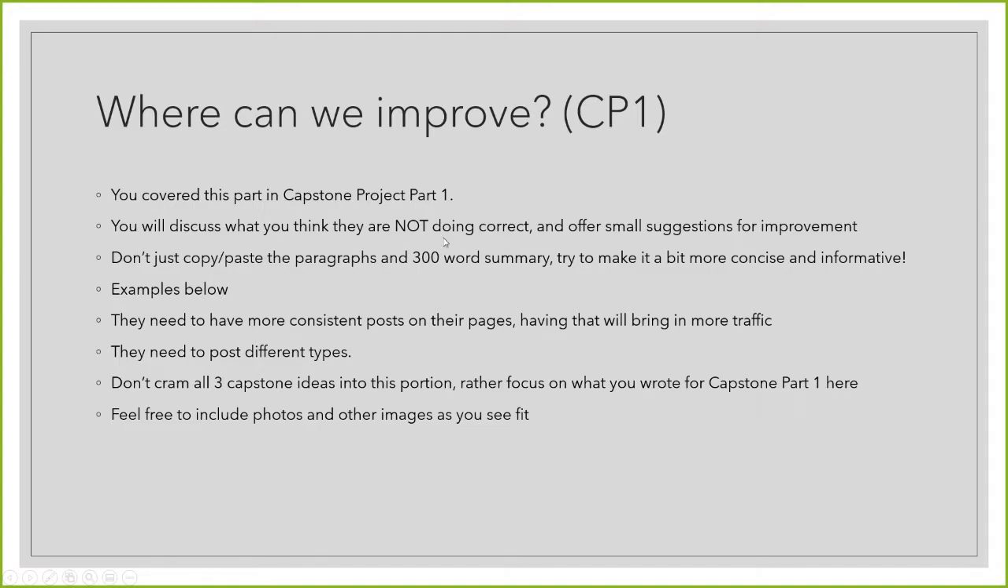And again, you're going to discuss what they aren't doing correct. I would say for this part here, don't just copy and paste the big 300 word thing that you guys made for your Capstone Project 1 where you talked about what they're doing wrong. Try to cut it up into small bullet points. And then you can have some ideas of what they need to do as well. So you could say on this page, Black Dog Gelato needs to have more consistent posts on their Facebook pages. That will bring in more traffic. You guys need to post more about new events that are going on around you. You need to reach out to local events or local community stuff.